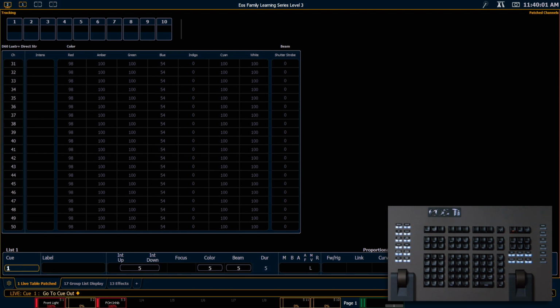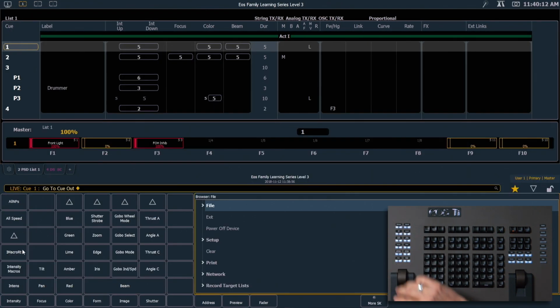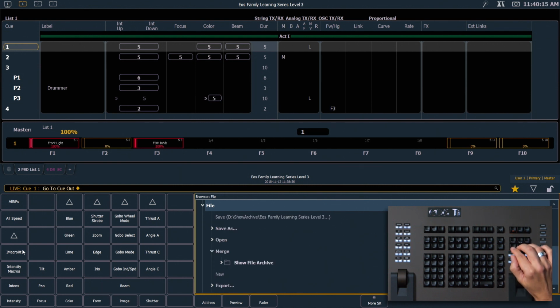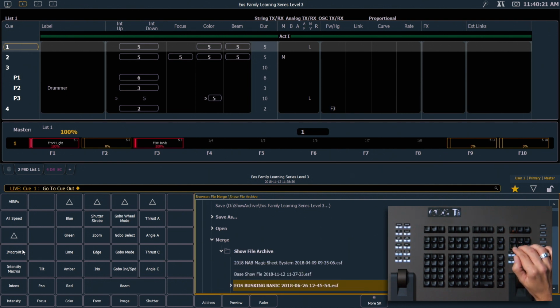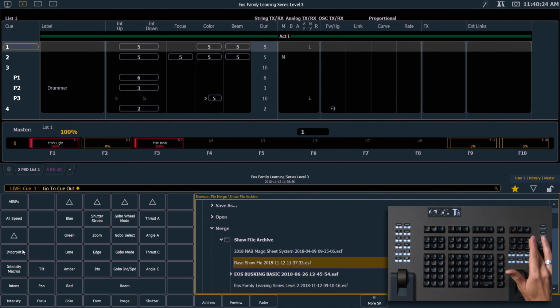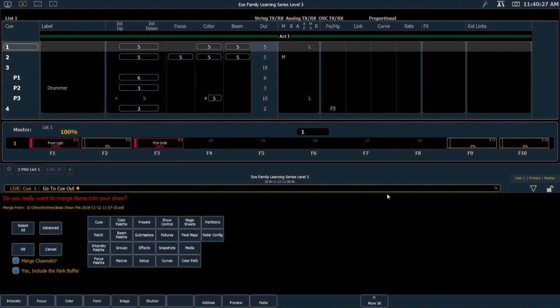Now we're going to look at how to merge in additional content into our show file without opening a brand new show file. So if we go to our file browser and open up our File menu, go down to Merge here. I'm going to select my base show file here. Now, when I first open this up, I see I have several target options that I can select here.